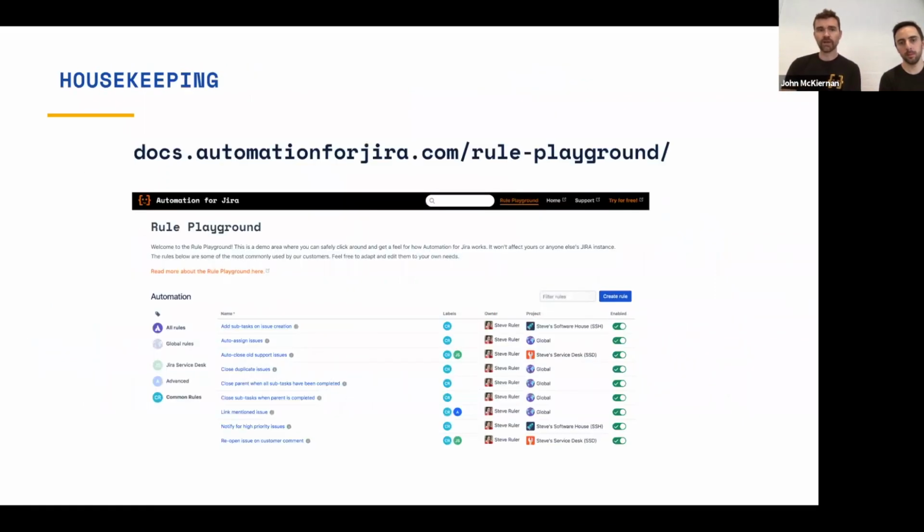So with that in mind, what I want to do is show you this page, which is our docs playground. This is especially for anybody watching: you can just watch, or you can click around in your own Jira instance, or the third option is you can go to this link, our rule playground in our docs, and it's essentially a safe environment where you can play around with the rules. You can do whatever you want essentially without breaking anything.